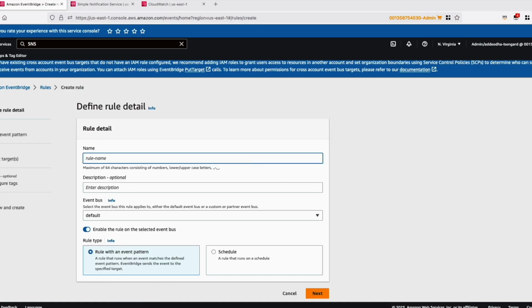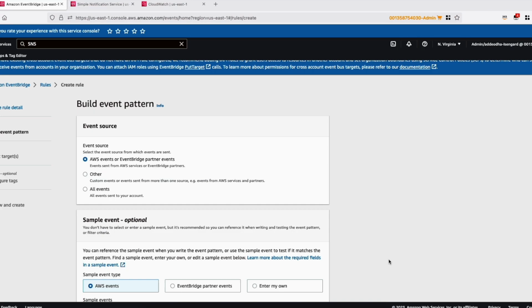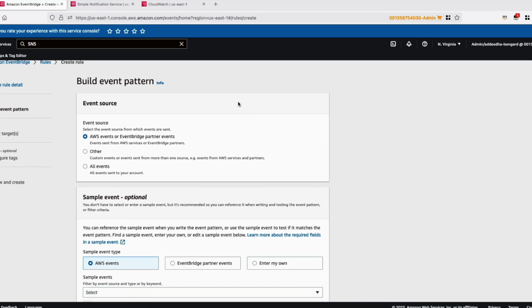And let's call this rule the Internet Monitor rule for EventBridge integration, and let's give it a name that makes sense. Let's choose the default event bus, which happens to be the selection by default here. Let's hit next. And now, when it comes to choosing the event source, we need to tell EventBridge where we are going to retrieve these events from. In our case, it happens to be health events generated by Internet Monitor.